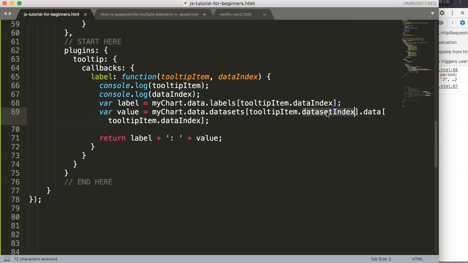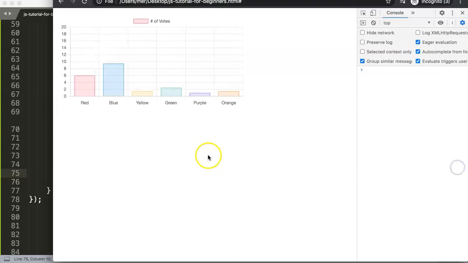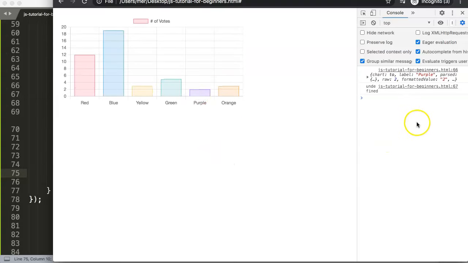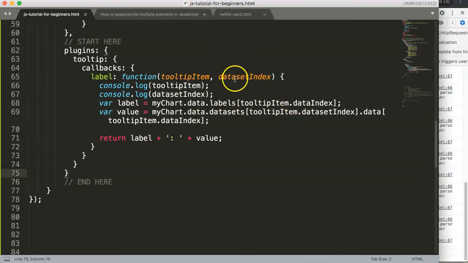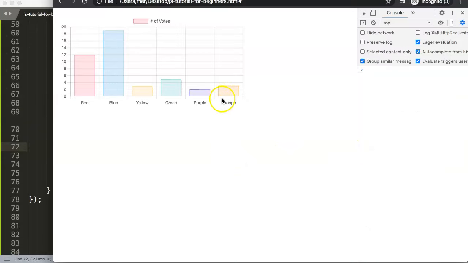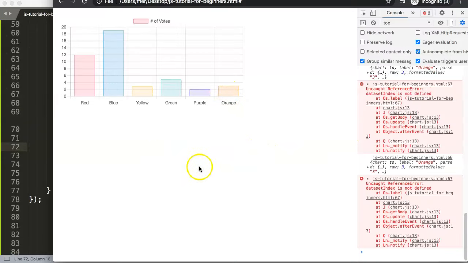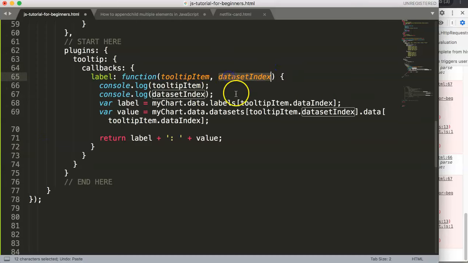Data index, data set index. I'll just try this to see if this would be any point of value. It's undefined. Alright, and the reason why it's undefined is basically this one is set on 0. Maybe it doesn't even know what exactly we're trying to get. Maybe it's trying to get the value here. If we try this, refresh, doesn't work as well, so I'm not able to identify this item here.